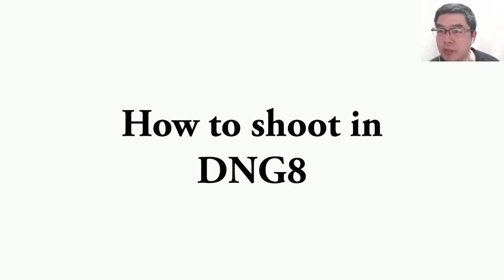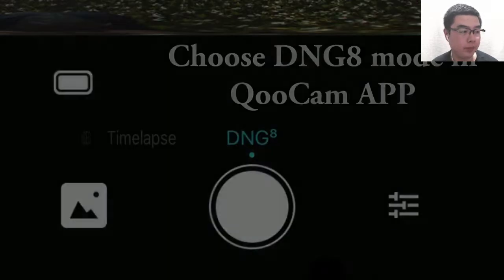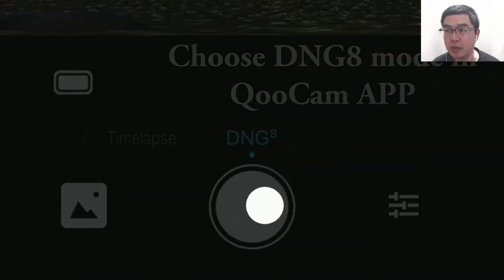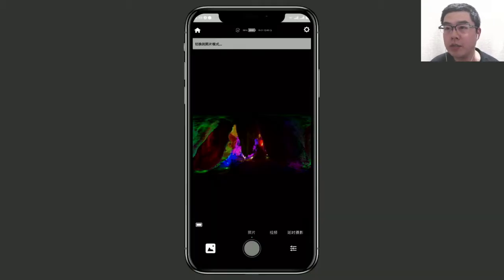It's very simple. Take QooCam as an example. You just choose the DNG8 mode in the QooCam app, and this white shutter button. You push the shutter button, and all the pipeline is done. You don't have to worry about anything else. Push the shutter button, and after 8 exposure times, it's over. It's done, right? It's finished.